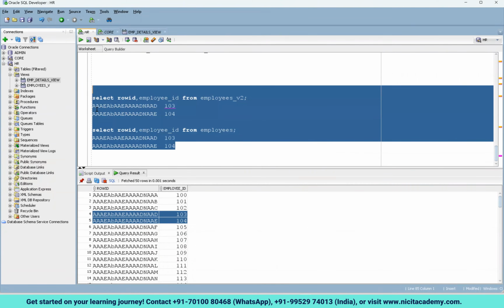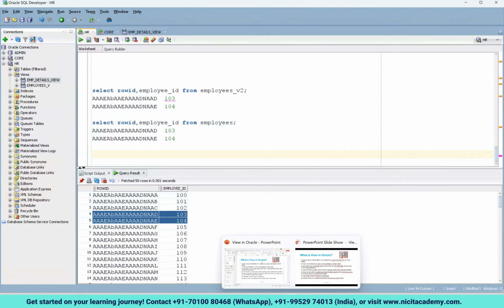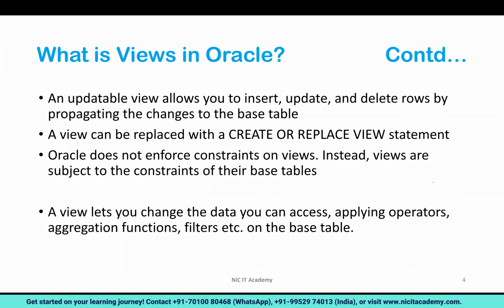This is one of the interview questions. If you know the concept clearly, then you can answer this. We do have materialized views, but that is a different concept. But normal view, are you clear? So this is a normal view.